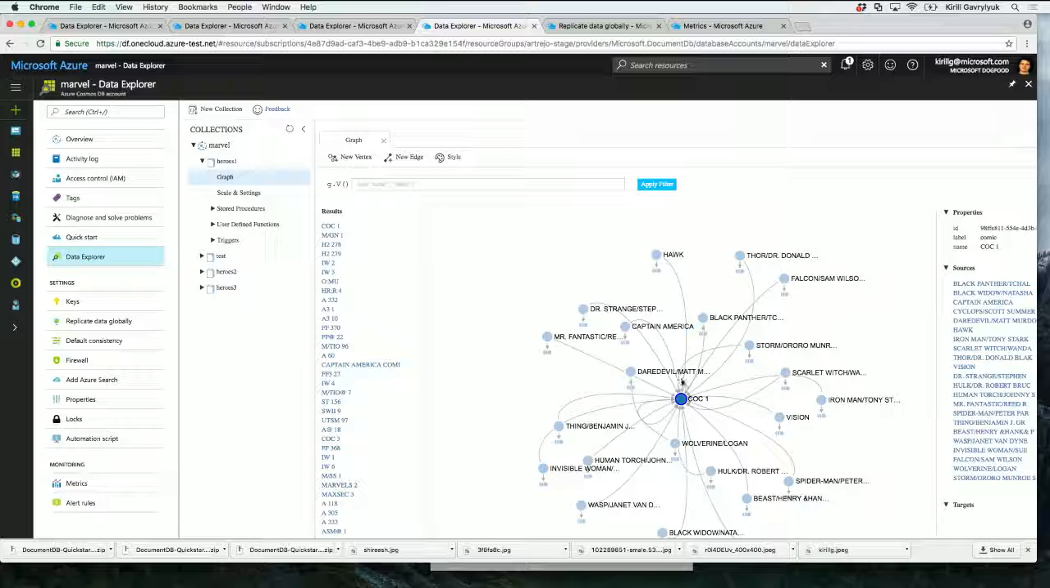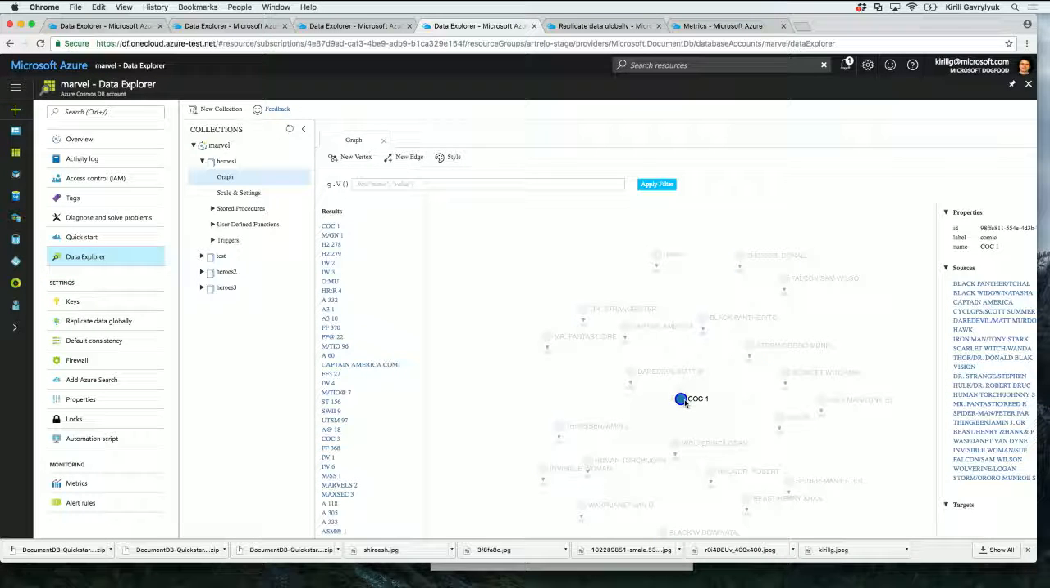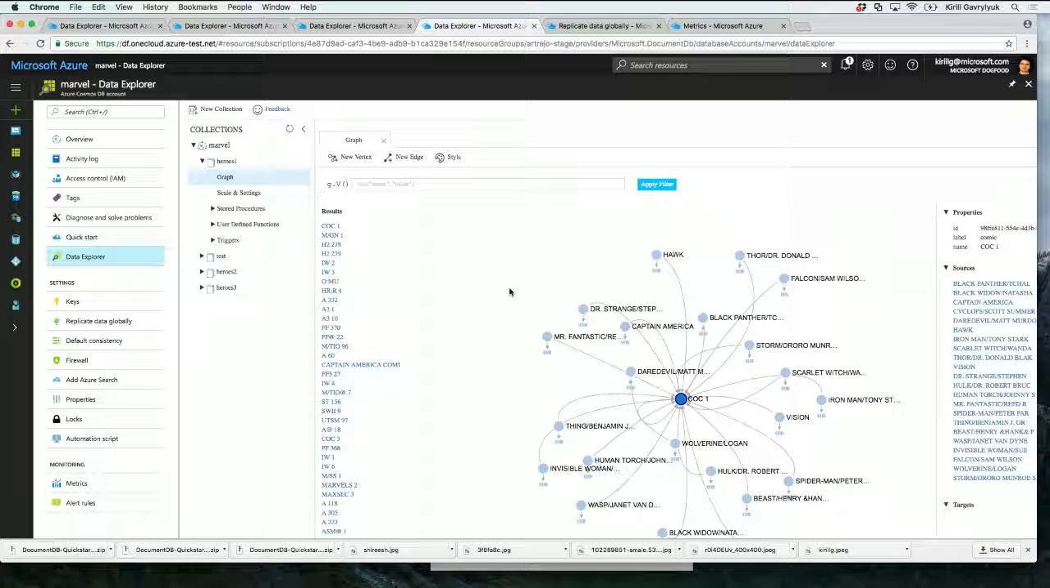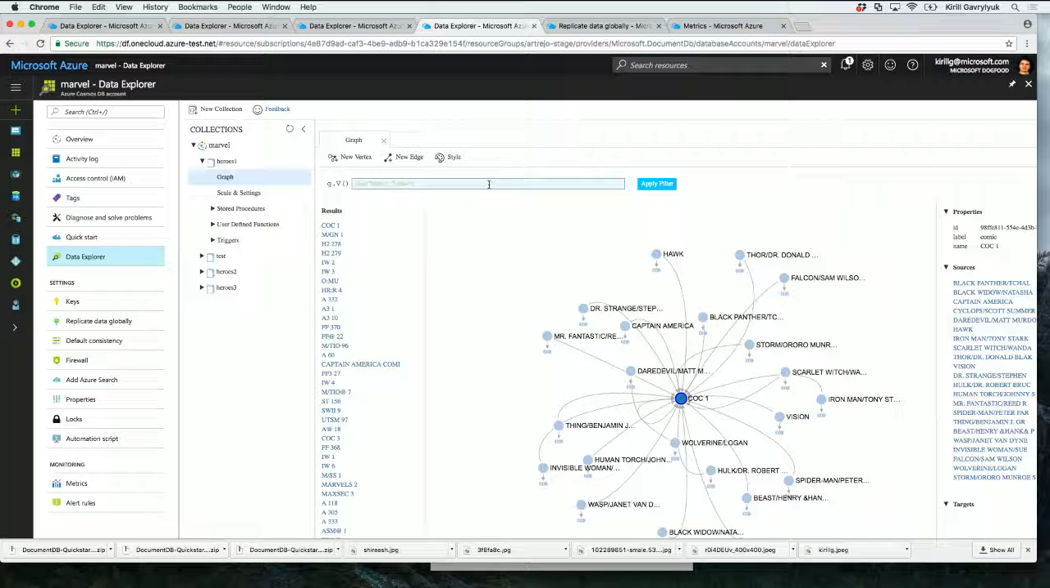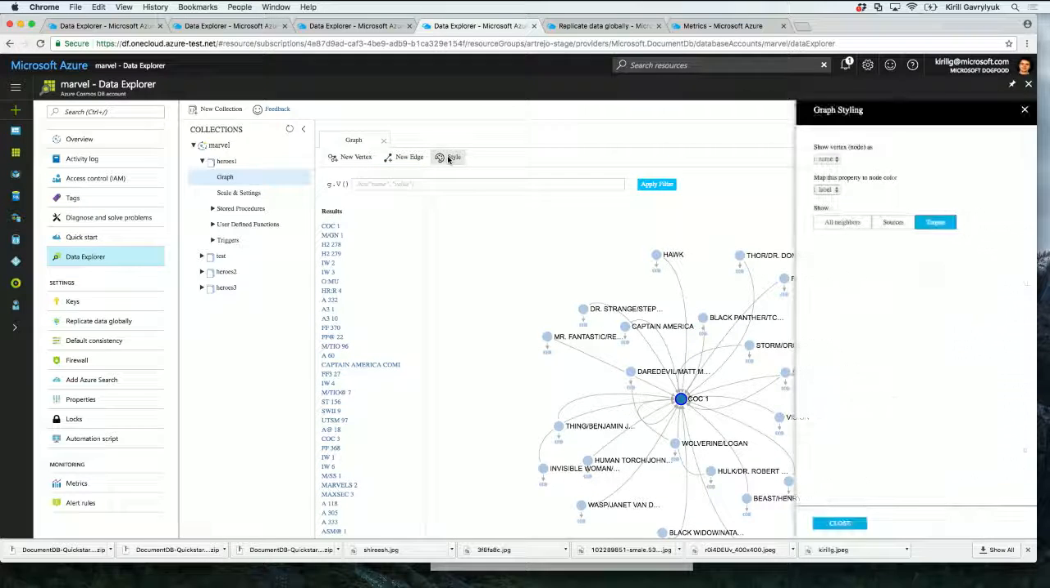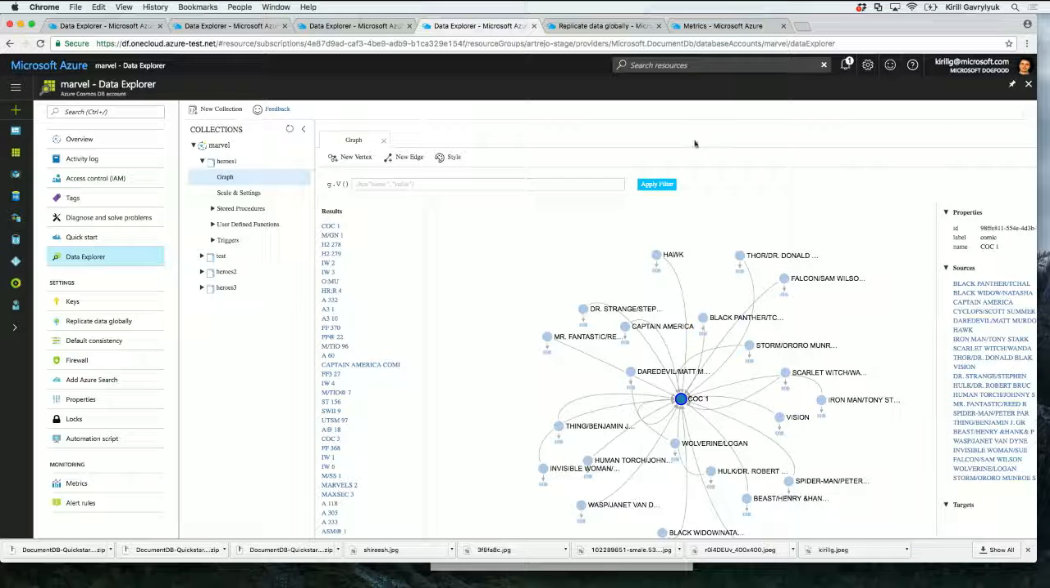So here I have the champions, contest of champions, comics, and look at all these champions that were featured in that comics. And I can navigate, I can work with my graph, I can expand and explore more and more of my graph. I can use Gremlin queries, type them right here. I can change the styles of the presentation of the graph to easily visualize it, etc.